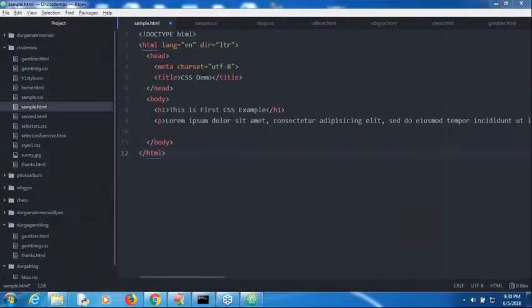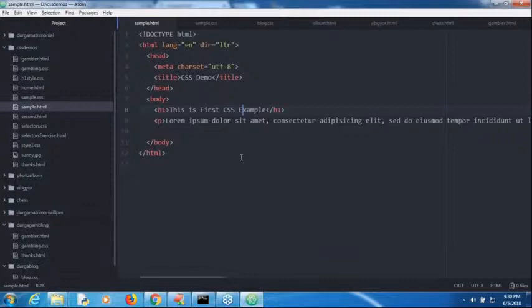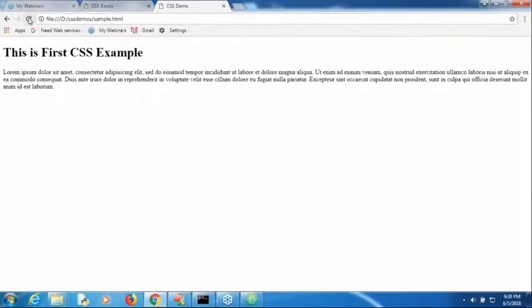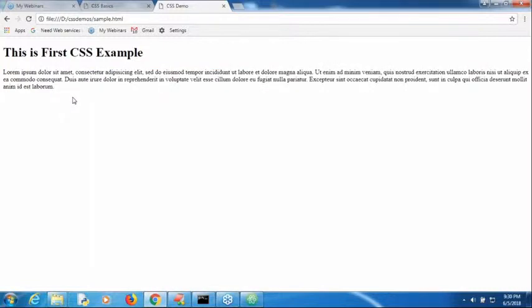Let me open the page sample.html. Have you observed? This is the HTML, and now this para. If I want to type this para, it may take at least 3 to 4 minutes. So, lorem ipsum. Remember that.